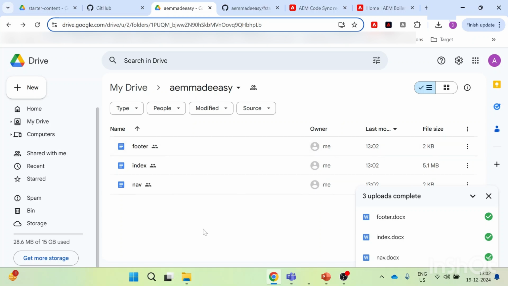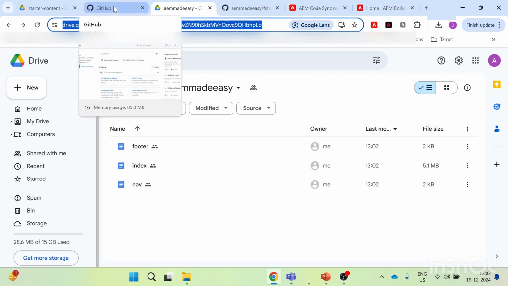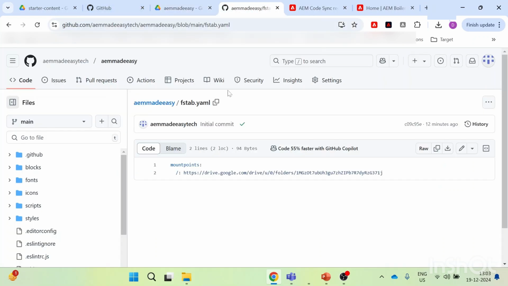So now it is automatically converted to Google Doc format and it is uploaded now. So this is my Google Drive link which I need to basically update in this fstab.yaml file. So let me go here and I am directly updating in the main branch, directly from here, but this is not the best practice.